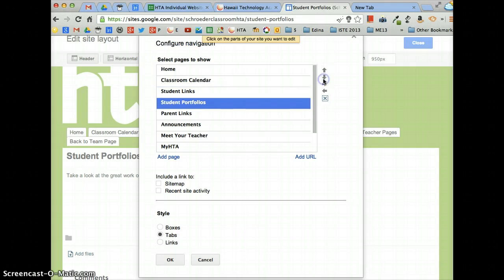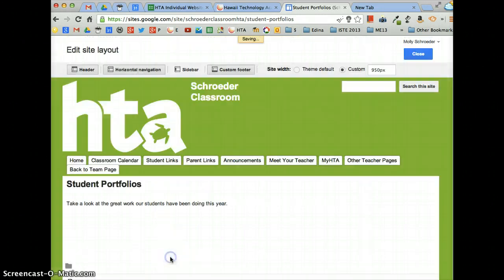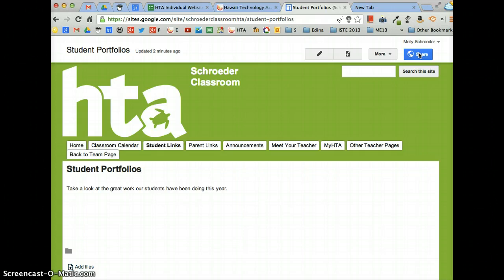But what if I thought that Student Portfolios might be a good drop-down menu under Student Links, so that I could start to get more links on the front page? If you want Student Portfolios as a drop-down, you just indent it once using the gray arrows, and then I click OK. Up in the top, I click Close. Sometimes you have to click Refresh in order for the drop-down to just sort of take effect. But now, under Student Links, Student Portfolios is a drop-down.